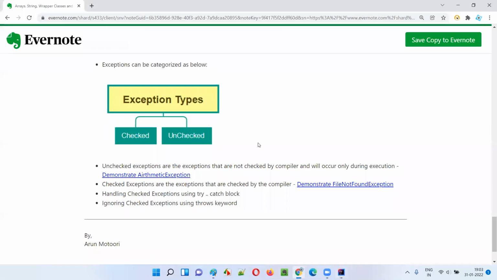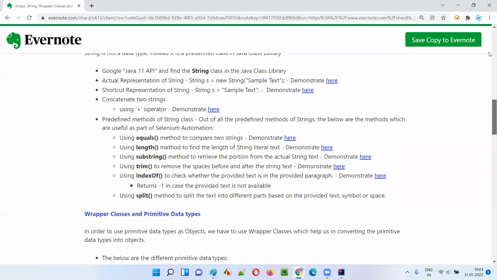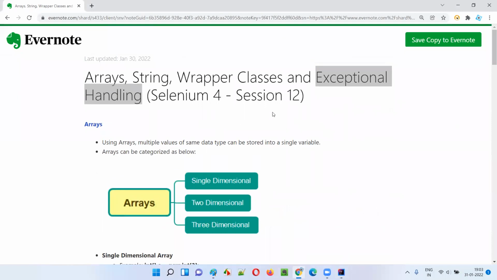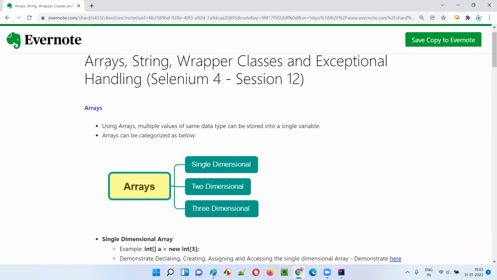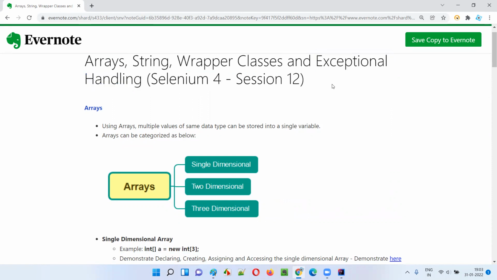So with this explanation, guys, we are done with exception handling also. As part of this session, I covered different Java concepts that are required for understanding or using Selenium, that is arrays, strings, wrapper classes, and exception handling. There are a few more Java concepts, guys, that I will be covering in the next session. So for this session, this much is enough.